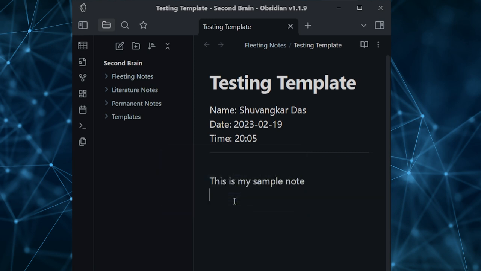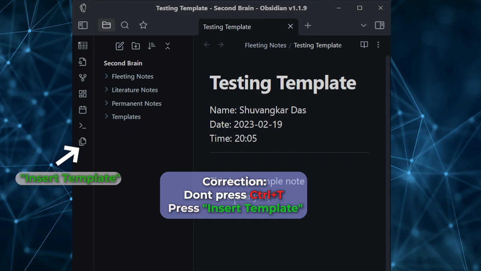Every time you create a new note, just press Ctrl-T and select your template. It's super fast and really improves your productivity. Plus, your notes will be clean and beautiful. So, why not give it a try and see how it can make your note-taking more efficient and enjoyable?